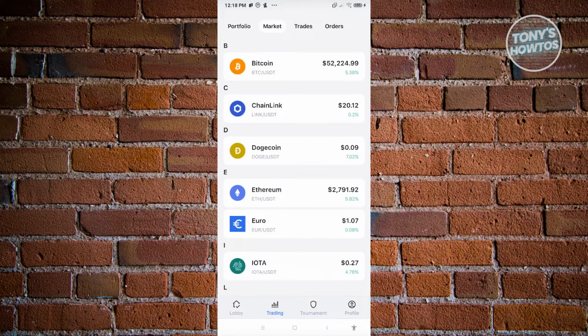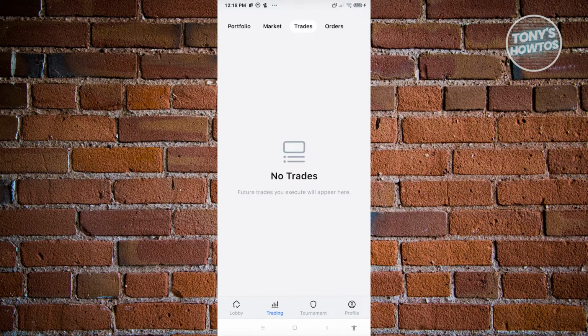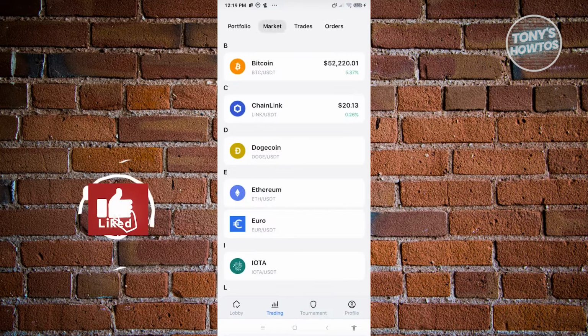Now, market is going to show all the cryptocurrency that is available. Currently you have Bitcoin here, it's going to be alphabetical. Now we also have the trade section here. If you have any trades ongoing or any ongoing orders, this is where you'll be able to see it. Now for you to start selling and buying crypto, you want to go to the market section.